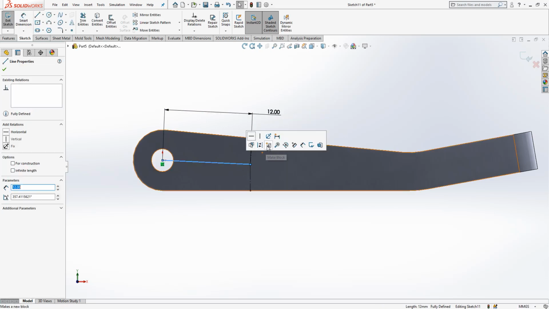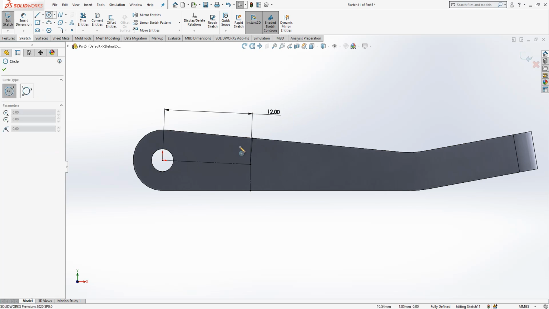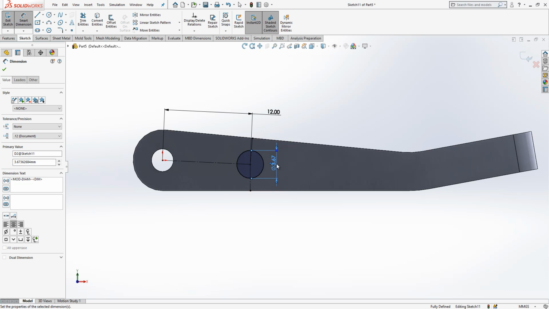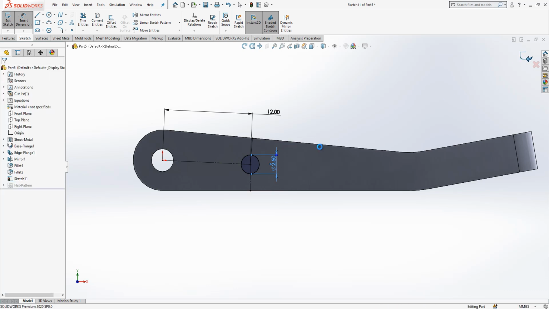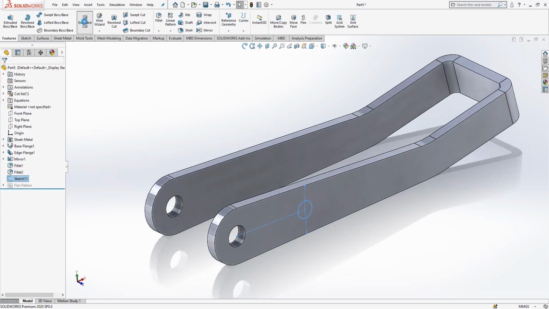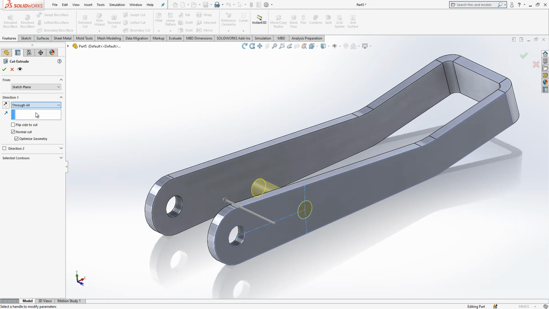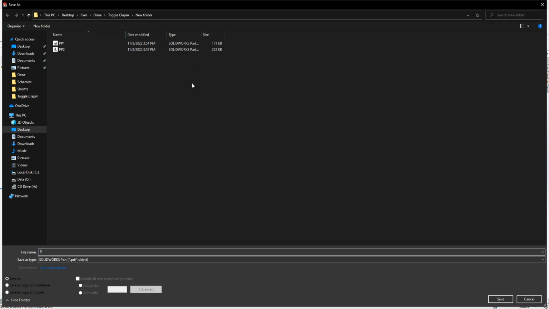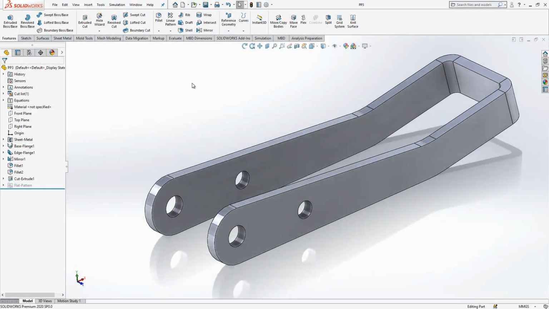Yes. And at this point, I will create a circle, 2.5. We close this. Extrude cut. Through all. Let's save this. PP3. So we got now 3 parts.